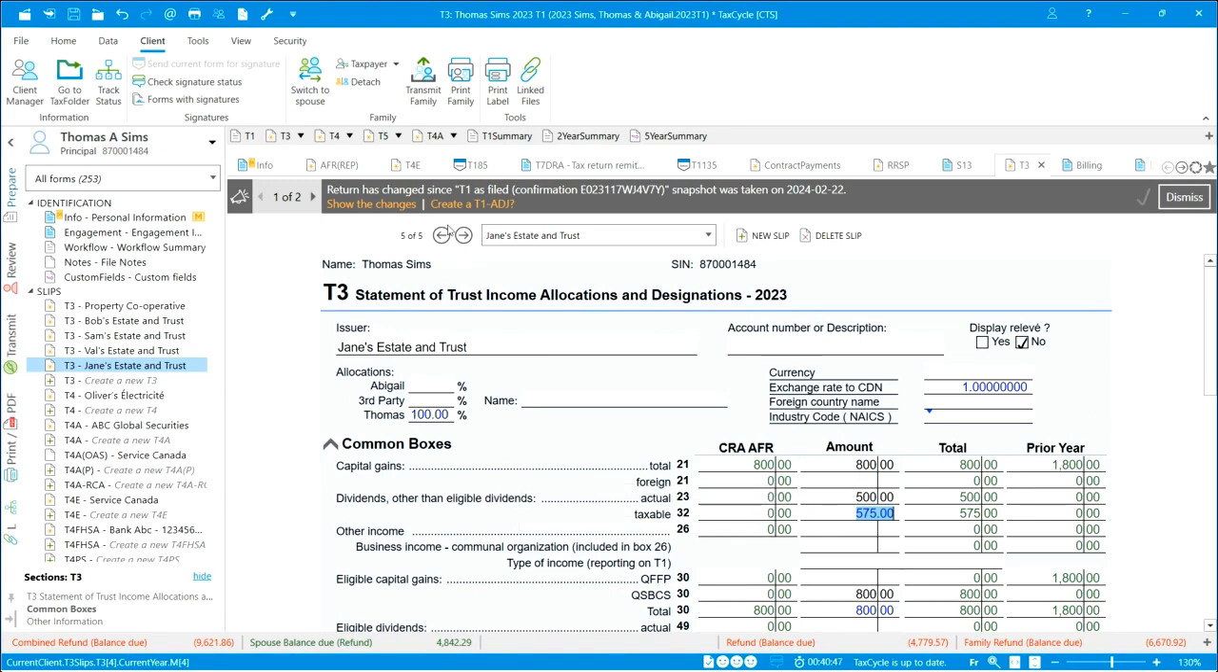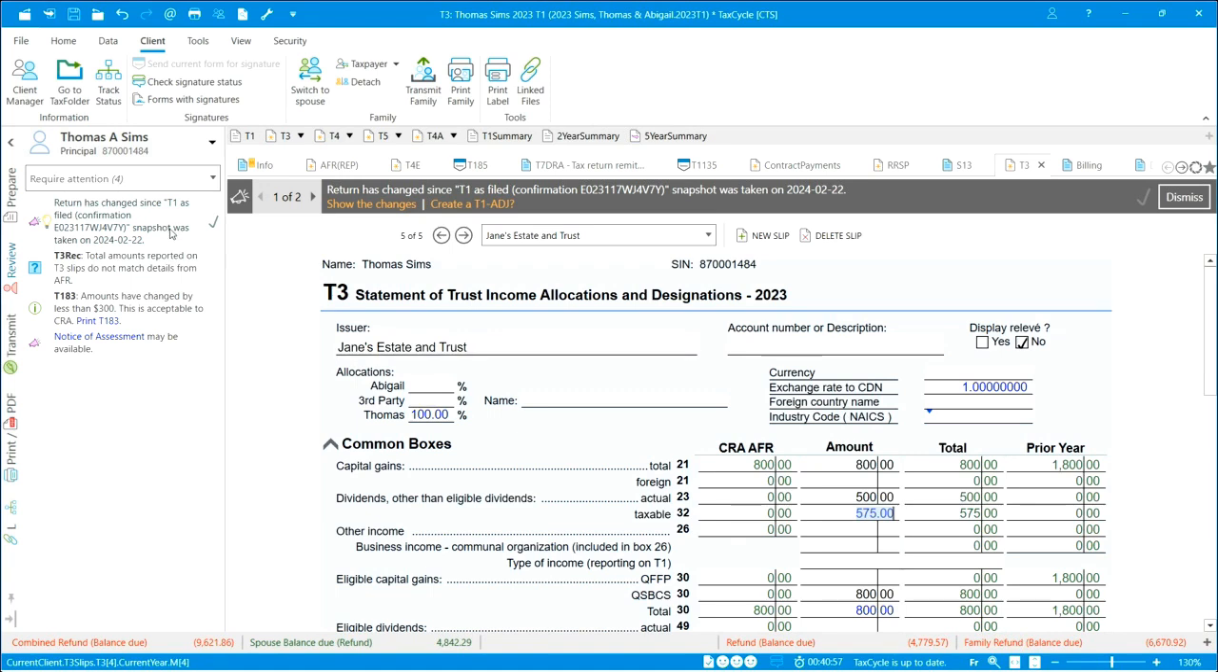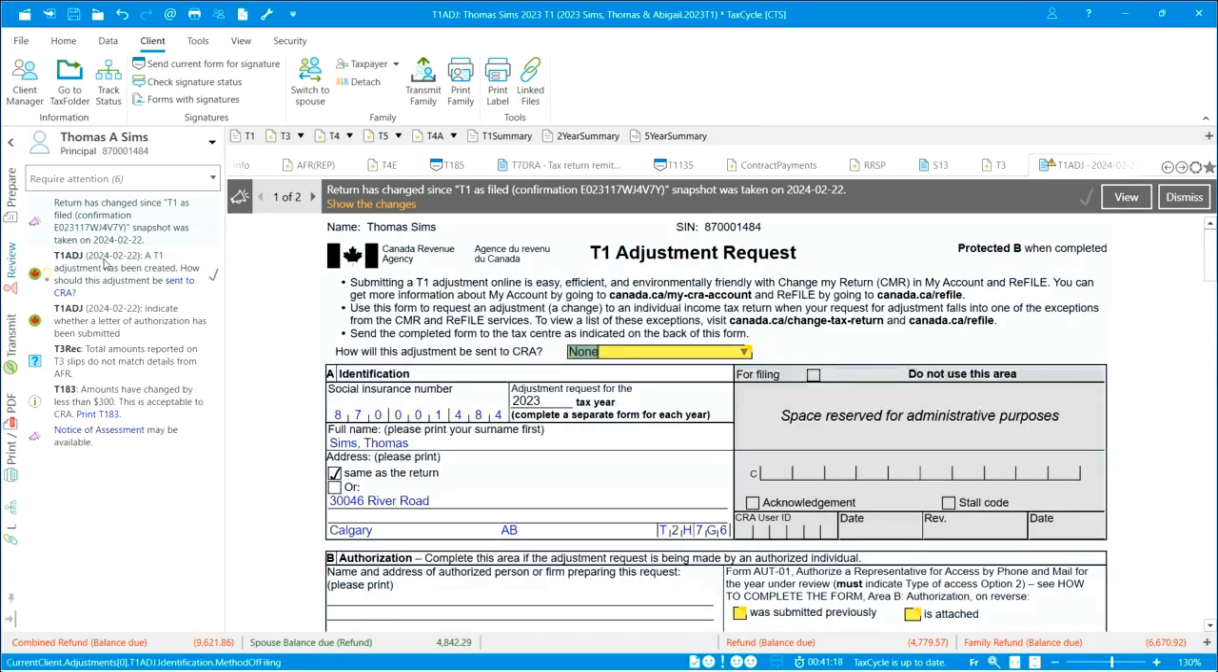And as soon as we do that, you see at the top, a bulletin has appeared to create a T1 adjustment, or you can get into the review as well. This is where you will also see that you can get into or create a T1 adjustment. So let's see here. Return has changed since a T1 e-file, so we're going to double click on that, and we can just click on this light bulb and create a T1 adjustment request.